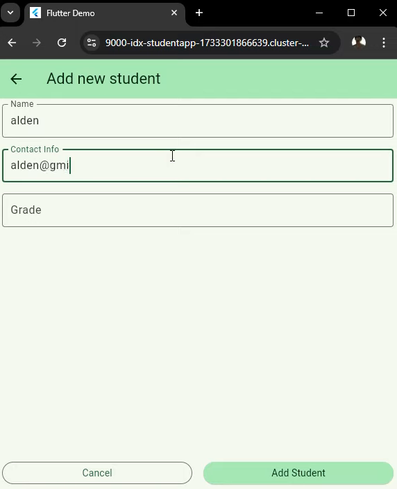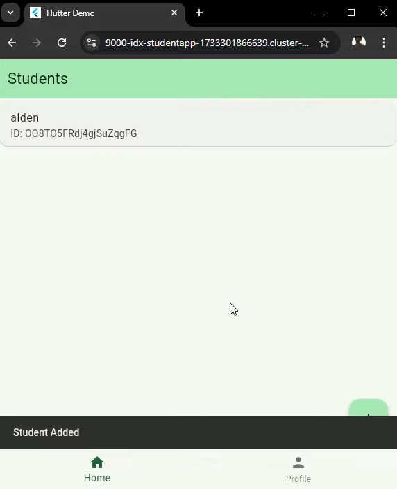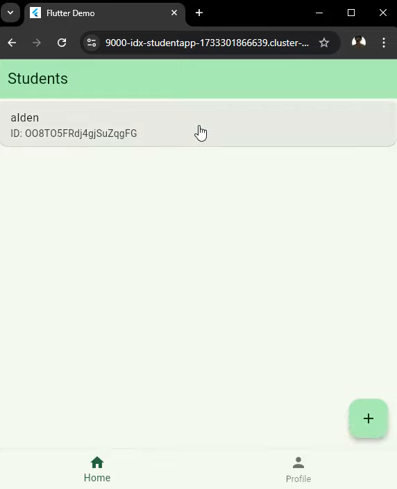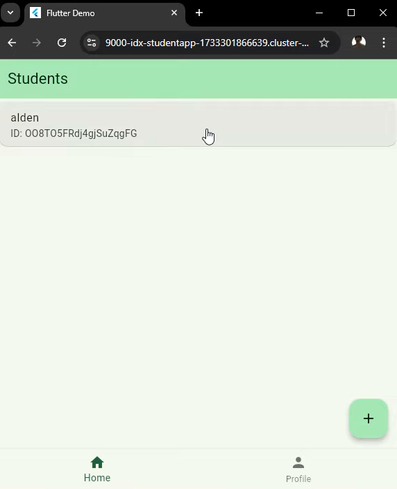At gmail.com. And then the grade, which is just an example, 2, and then we're gonna save this. After we save this, as you can see, it applies the create, which is it displays, and we can read this. So it already does create and read, and we're gonna proceed to the edit.